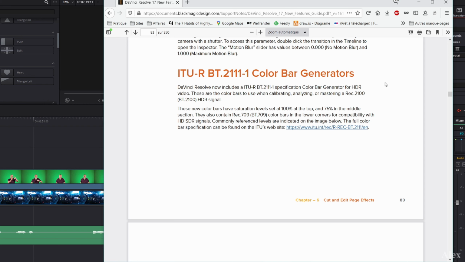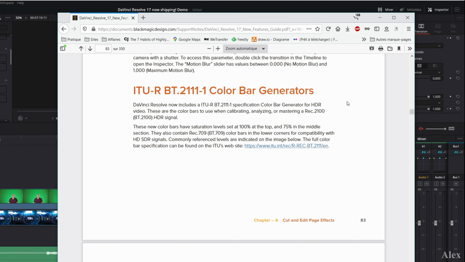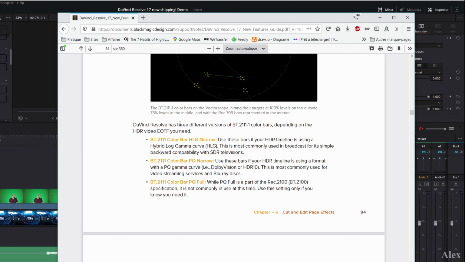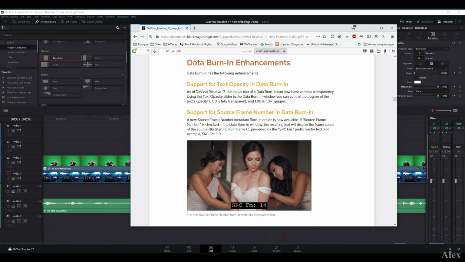ITU-R BT.2111-1 color bar generators. I'm pretty sure that if you know what that is, you'll actually be very, very happy about it. Oh yeah, I know those things. And there's even 3 different versions of it. Data burn-in enhancement. You can now support text opacity in data burn-in, and you can now support source frame numbers in data burn-in.